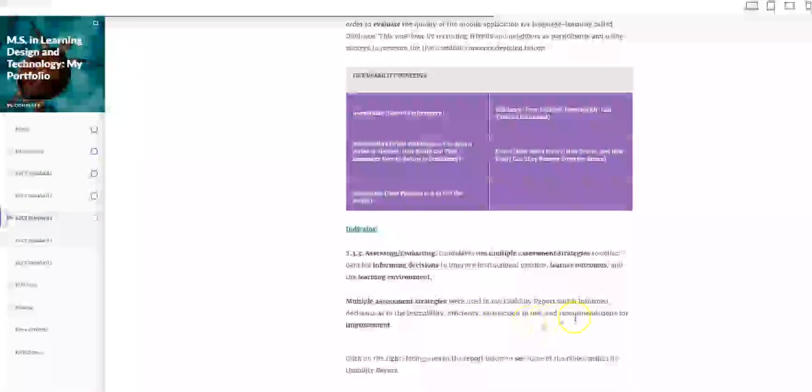Multiple assessment strategies were used in my usability report, which informed decisions as to the learnability, efficiency, satisfaction in use, and recommendations for improvement. And this is my artifact.